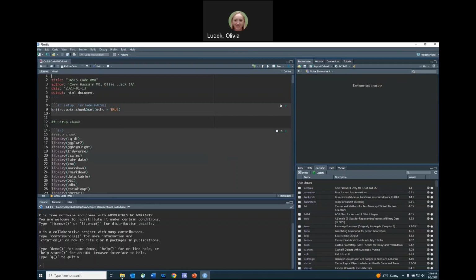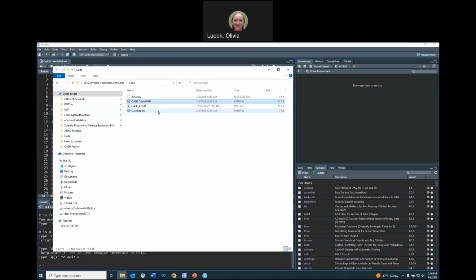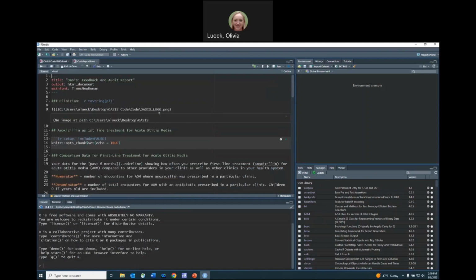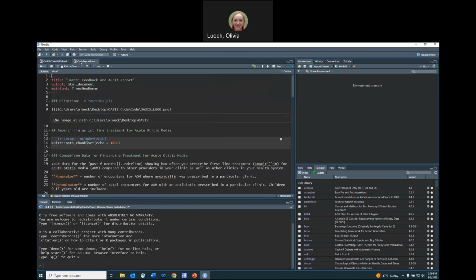The next thing we're going to do is switch back into this code folder, and we're going to open the OASIS report as well. These two documents do a lot of communicating with each other. This code creates and generates the graphs for the reports, and then this actually generates the reports with the graphs in them.